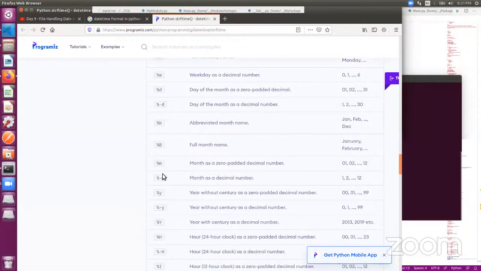So like that you have all these options. Percentage b is for month, abbreviated: Jan, Feb, Dec, like that, and the full name for percentage capital B.